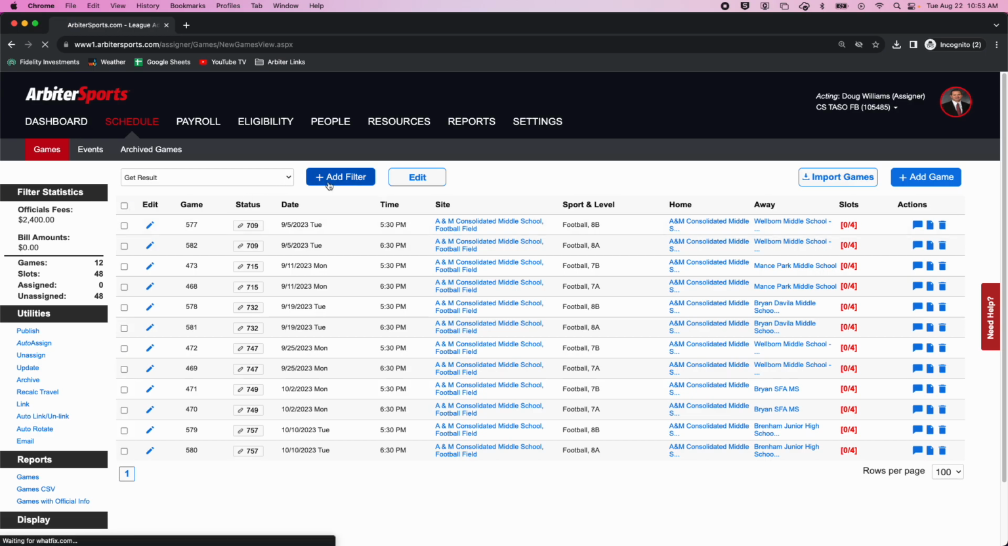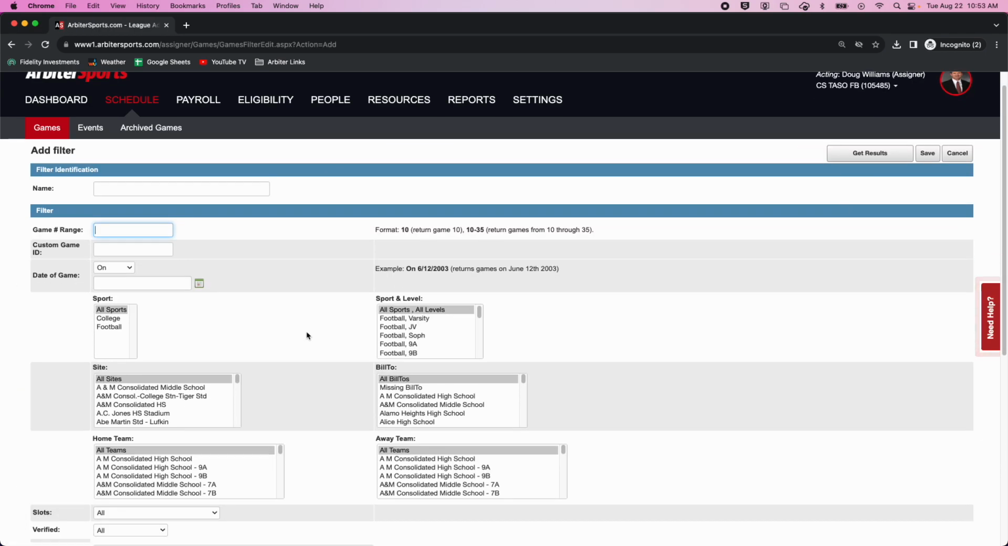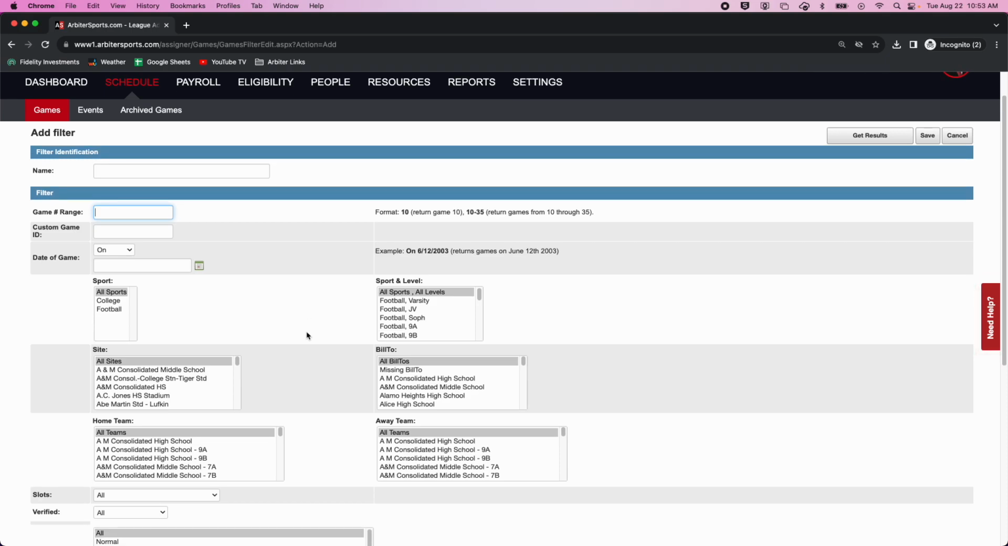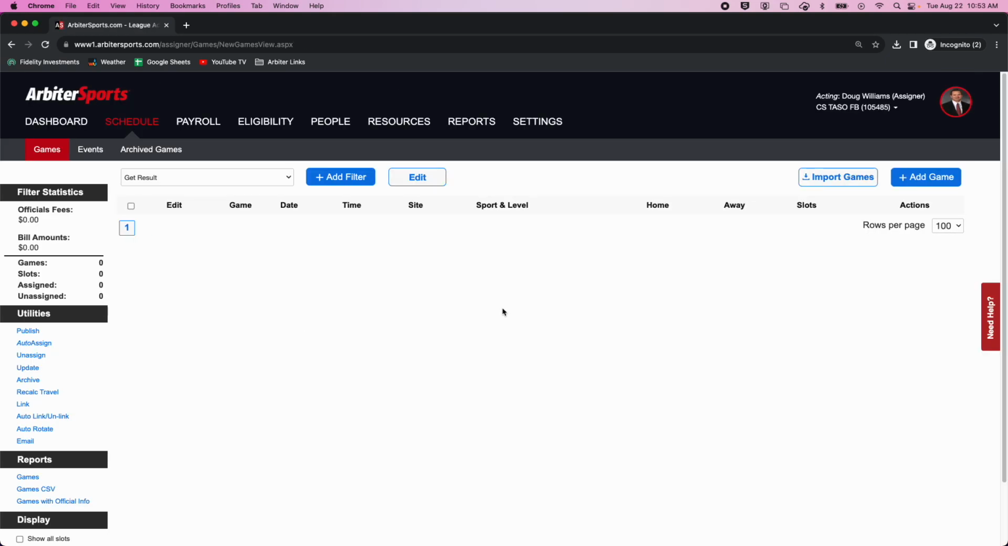But that's a very easy way to utilize the filter and to utilize the mass linking versus going in and linking all the games by hand. You're more than welcome to link all games by hand. But it's just a real quick way to say, all right, I need to look at all the games that are being played at A&M Consolidated Tiger High School.